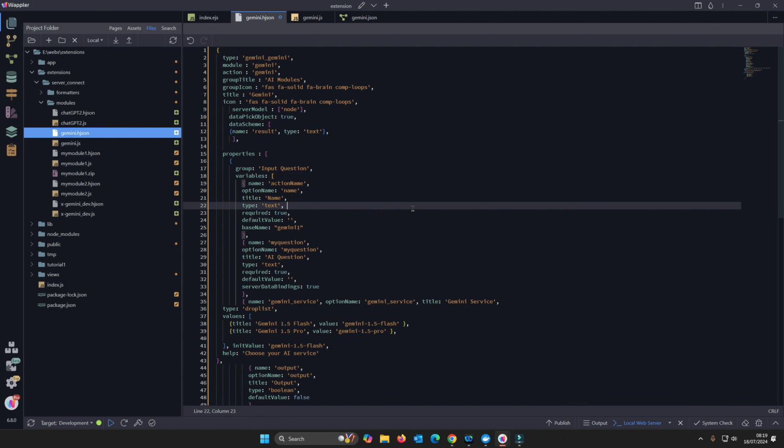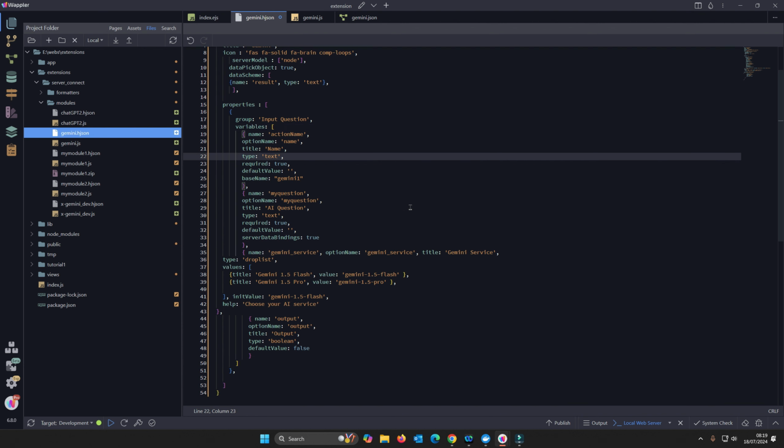Just a bit prettier. And then we go on to properties, and all we do is we've got a couple of inputs. We've got our group first, then our mandatory name input within variables. And we're just going to give that the base name of Gemini 1. We have a simple text input, which I've just called my question. That's a question we will be sending to the AI. Because we can, really, I suppose.